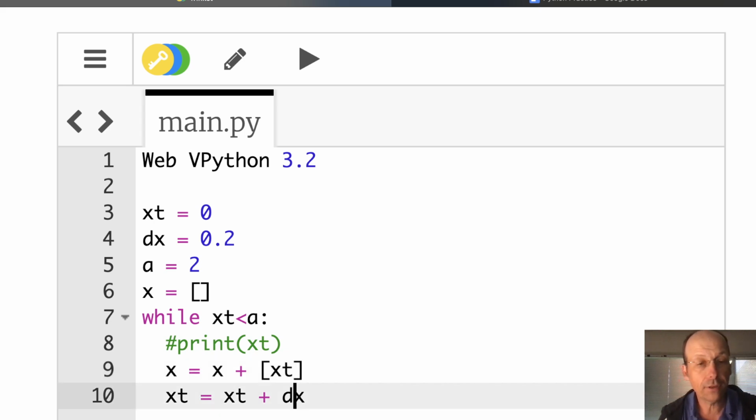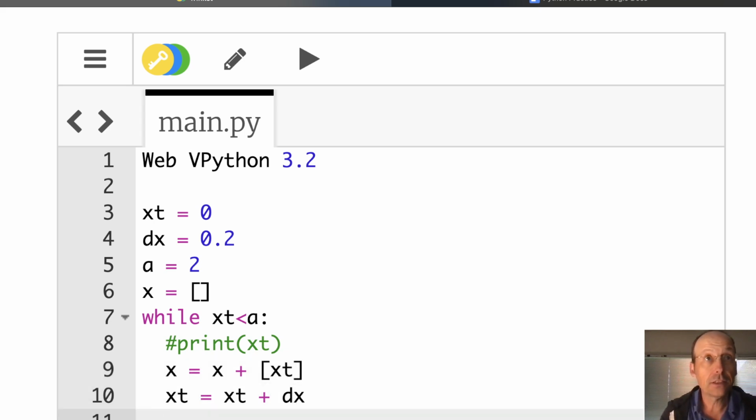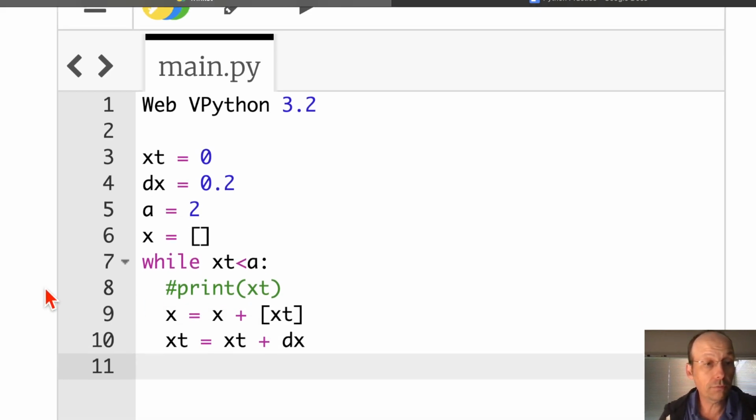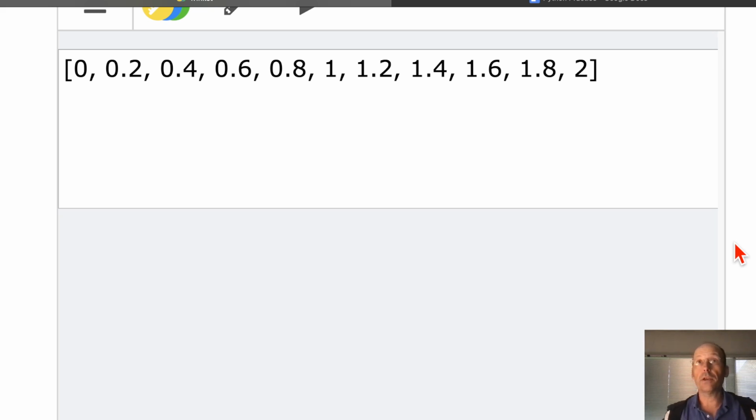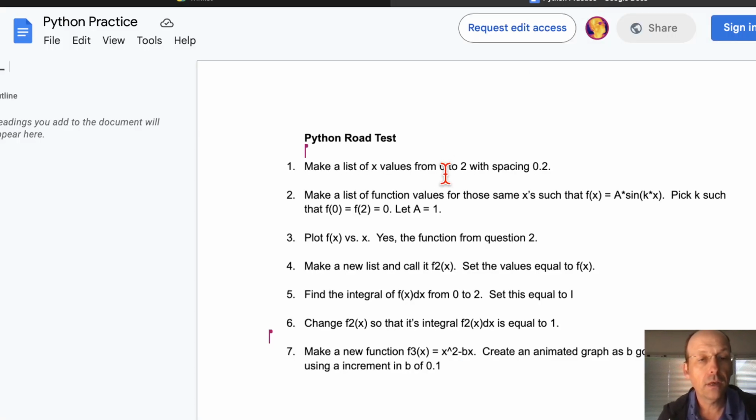We can print that out. Remember, x is a list. So, print x. Run. There you go. Question number 1, check. Did that. Go to question number 2.